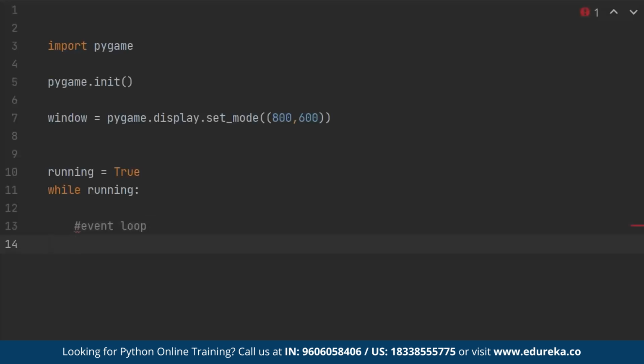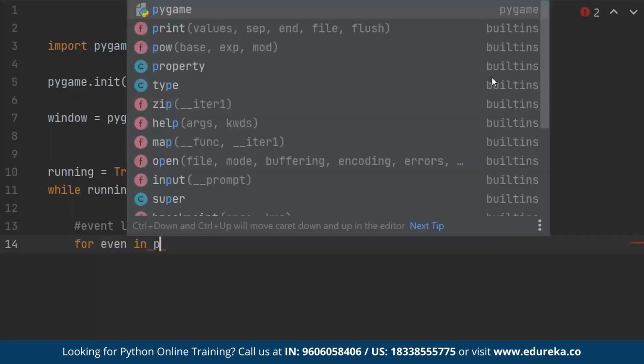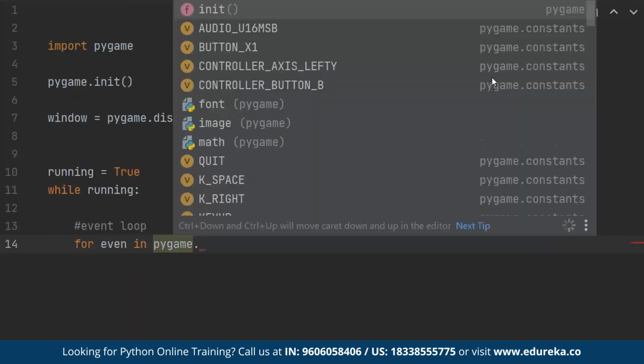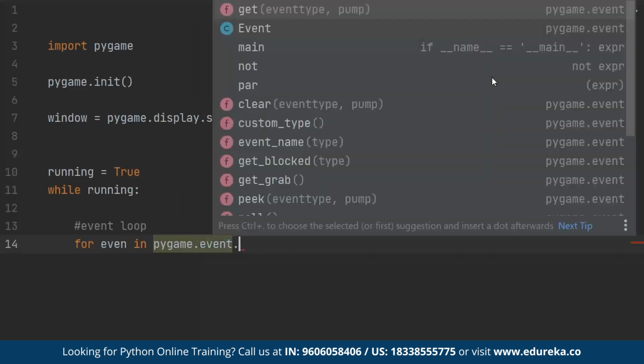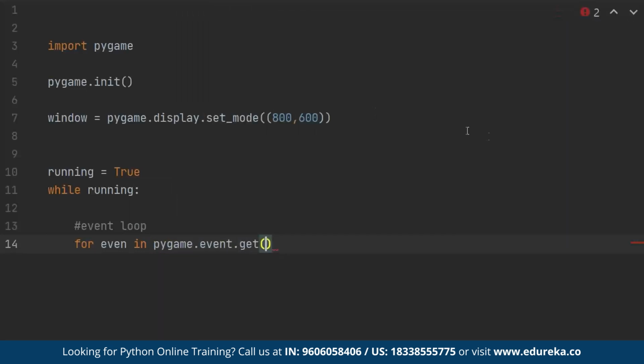So now what we'll do is we'll write for event in pygame.event.get(). What this returns is a list, and if you press any kind of button, it will be captured here and sent in the form of a list. So now we'll go through each and every item in the list.